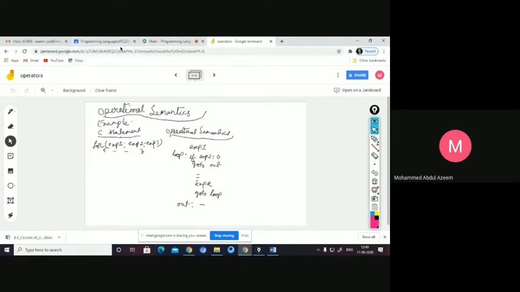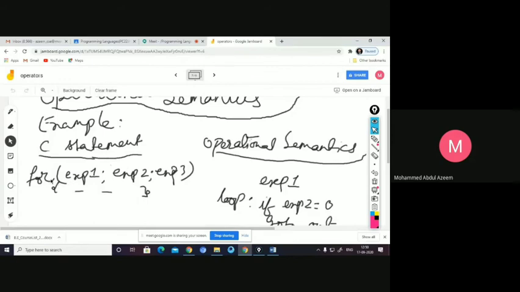So operational semantics is basically used to define the meaning of a particular statement. Like for example, you have a C statement. Declare a C statement like this, for example: for (expression 1; expression 2; expression 3), then you have an open brace and some set of statements, then the closing brace. This is how you define the syntax of the C for statement.